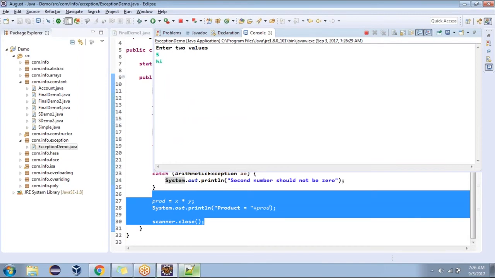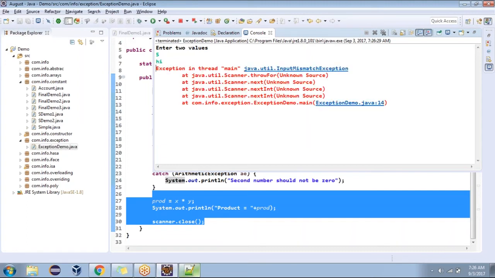What am I entering? What is the program expecting? Any arithmetic number, an integer. One more exception. What is the exception? Read it. Input mismatch exception.